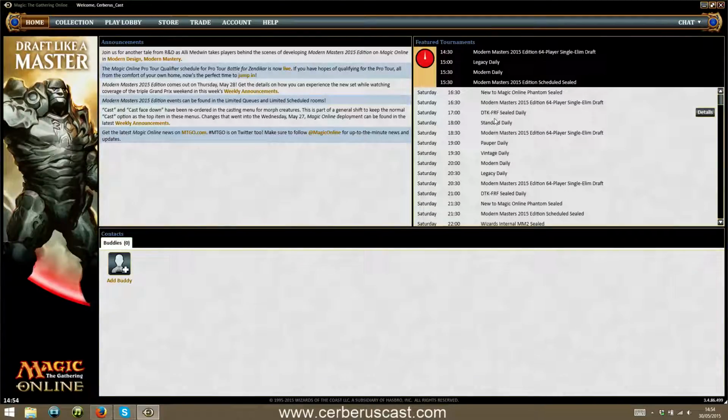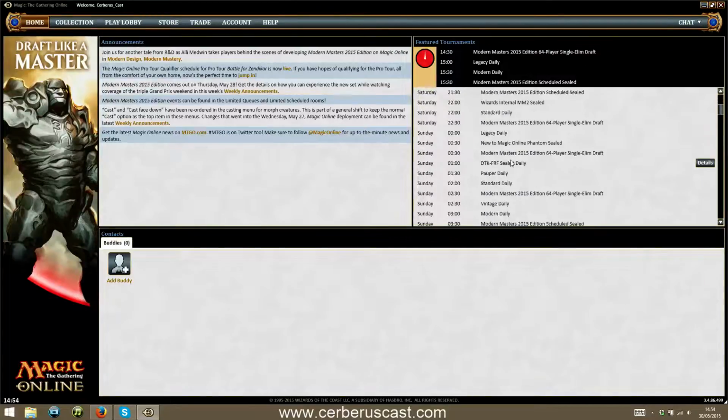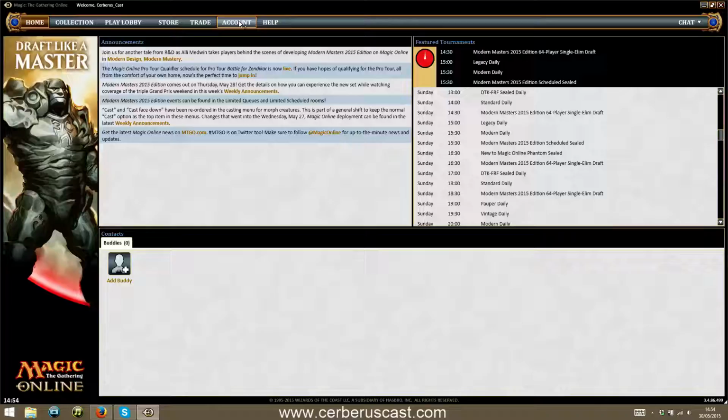So you find the sealed daily events, standard dailies, modern masters. You've got loads and loads of different things that you can be doing whilst you're here on Magic Online. Across the top you've got your main navigation page. The first thing that you really want to be doing is having a look at your account.